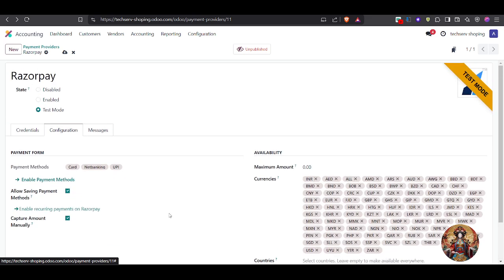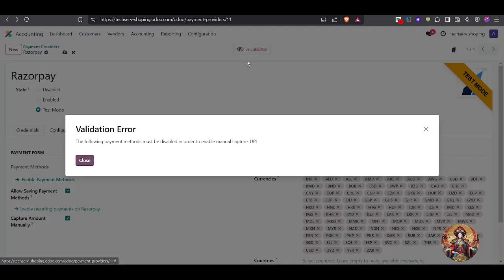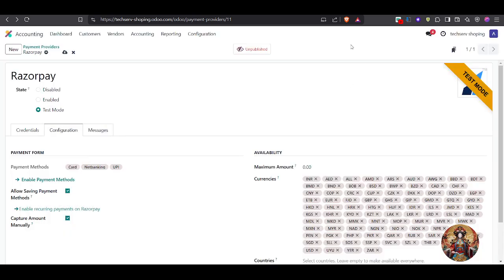So this is how you can, right now, it is unpublished. For that I have to connect the payment Razorpay to my Odoo account. After that you can just click on unpublished. It will publish the payment, or it will connect the payment with the Odoo website. So this is how you can connect your payment methods with your website.